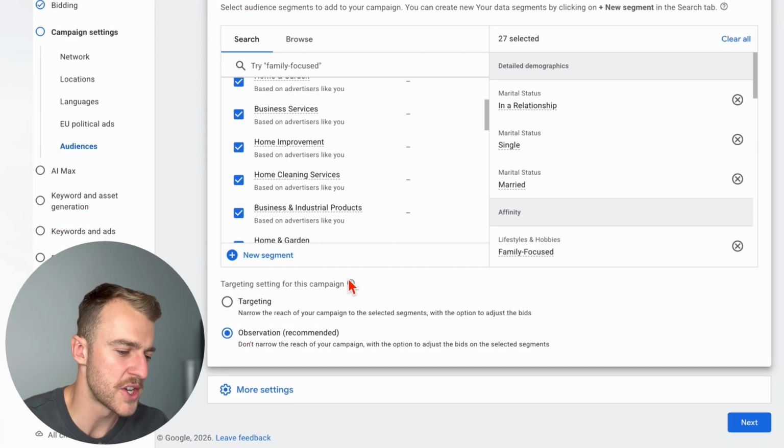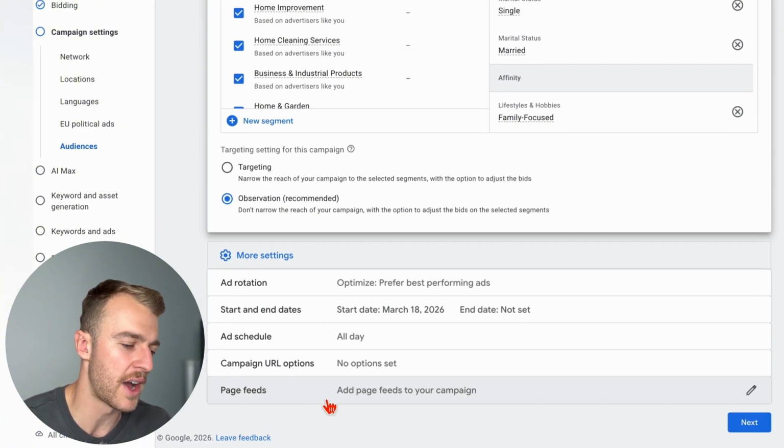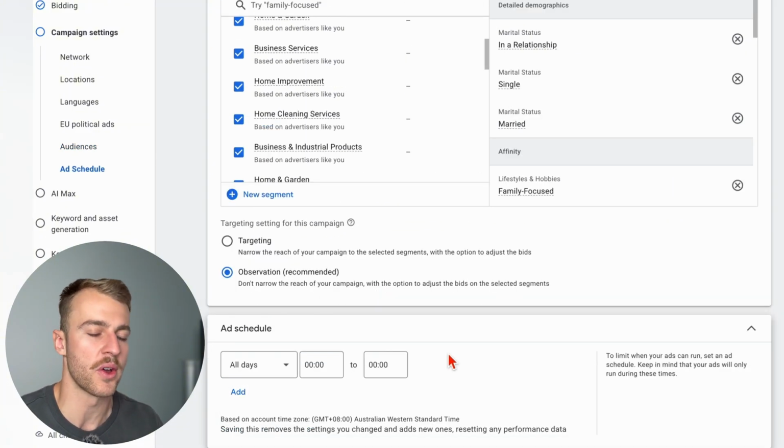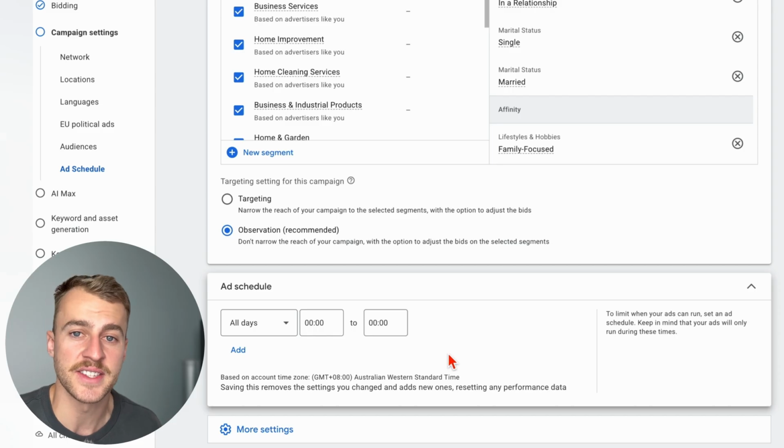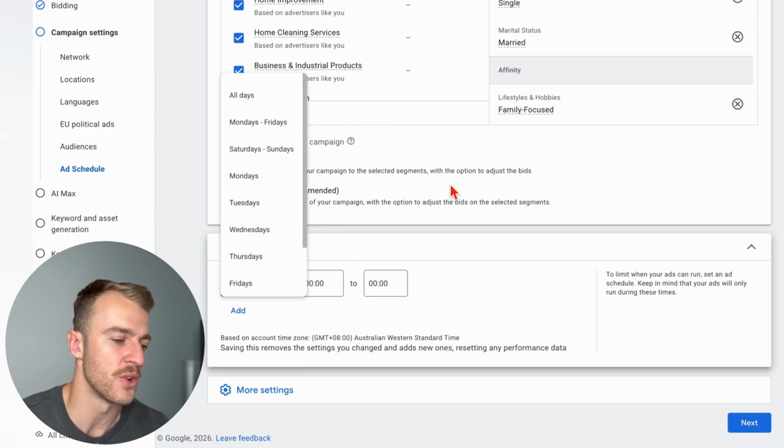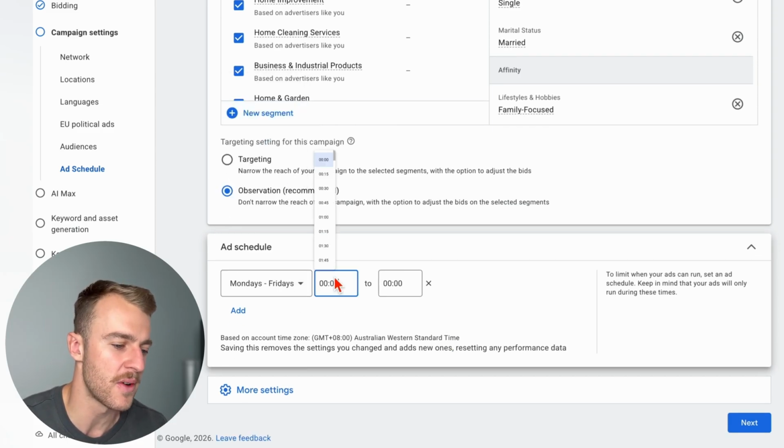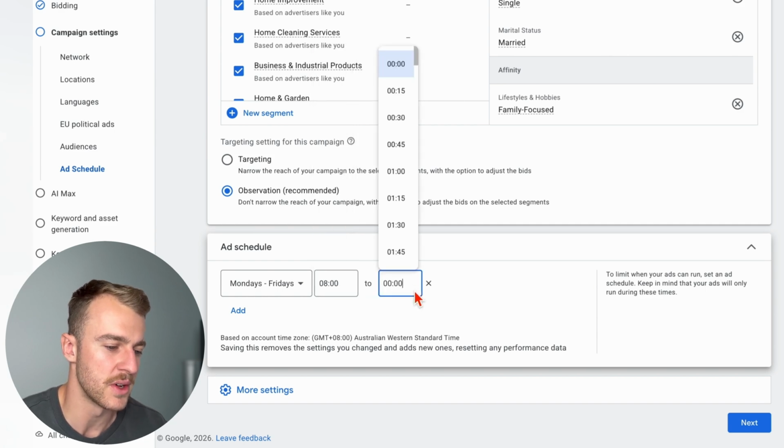Now, once we've done this, make sure to keep it on observation. And if we want to run our ads on only weekdays and we don't want to go and get clients on Saturdays, Sundays, or anything like that, we can make sure to run our ads only on weekdays just by going here, tap on Monday to Fridays, and just put in the times that you want, just like this, okay?